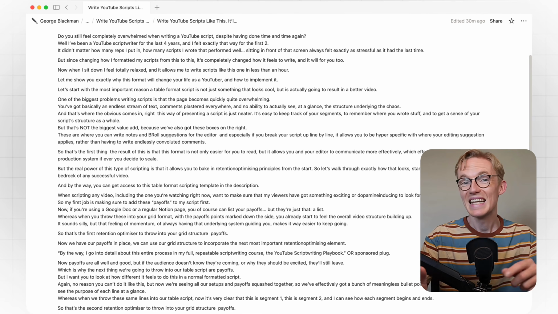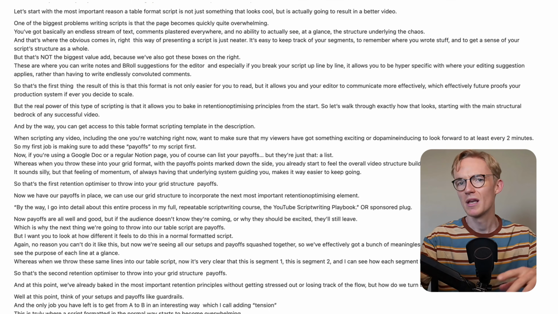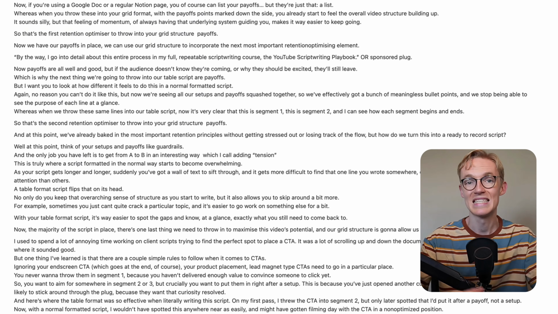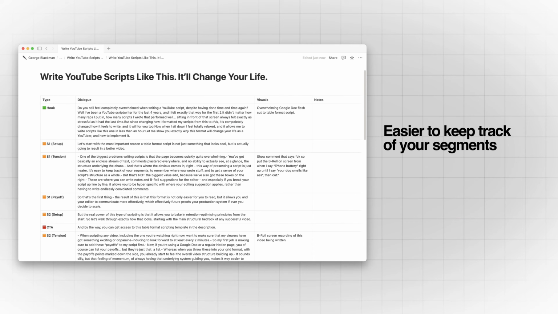So one of the biggest problems writing scripts is that the page becomes quickly very overwhelming, right? You've got basically an endless stream of text, comments plastered everywhere, and no ability to actually see at a glance the structure that is underlying the chaos. And that's where the obvious comes in, right? This way of presenting a script is just neater. It's easier to keep track of your segments, to remember where you wrote what, and just to get an overall sense of the script's structure.